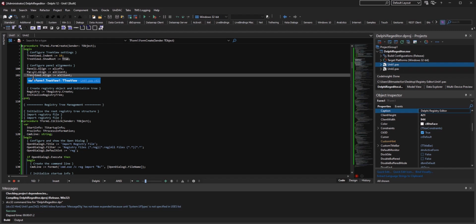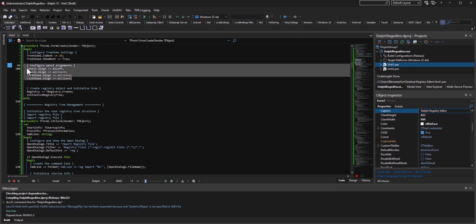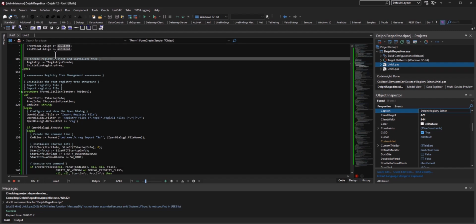But the tree view, I'm aligning it with the client so that they line up with the panels. So basically, you guys don't even need this at all. Just ignore it, okay? But here's what we are going to have to do.